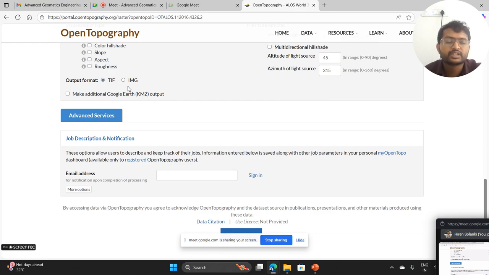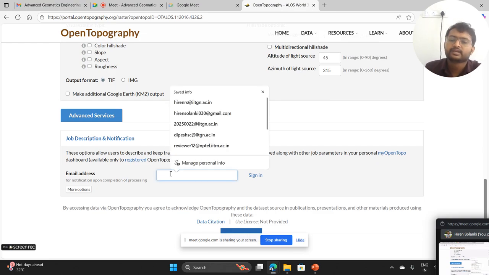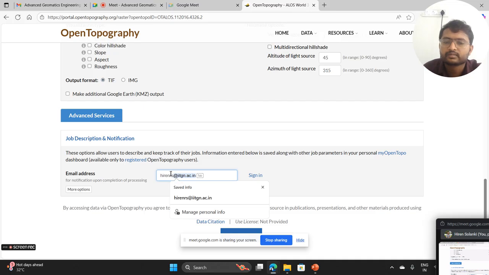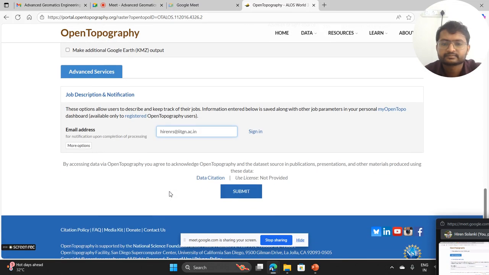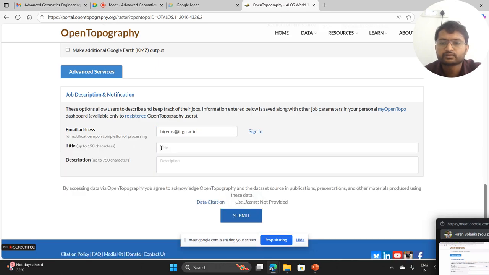So you can directly download the image as well for those things. After selecting those things, you can provide your email ID, and then there are more options also. So you can specify the title, so what you are doing. So I am a PhD scholar, so I can do that. And description, if you want to put, you can put the description also, and then you can submit the request.